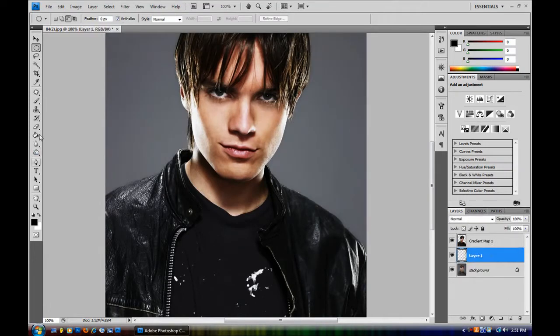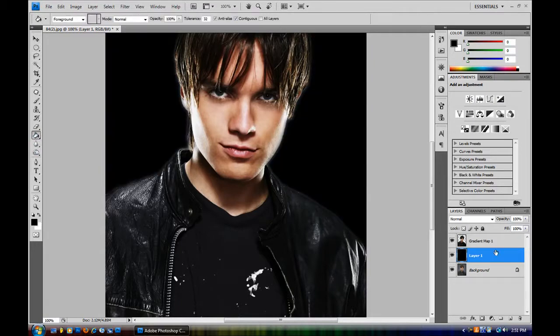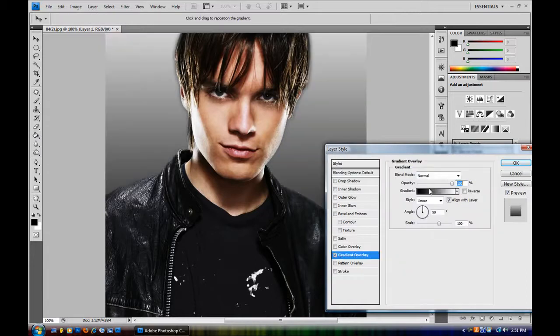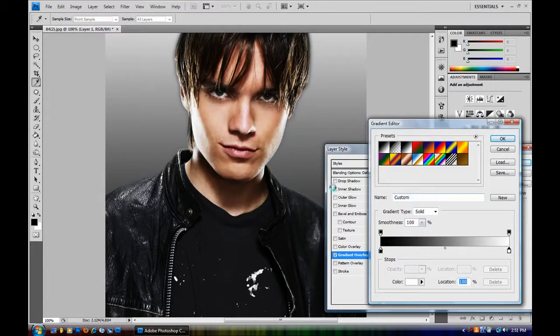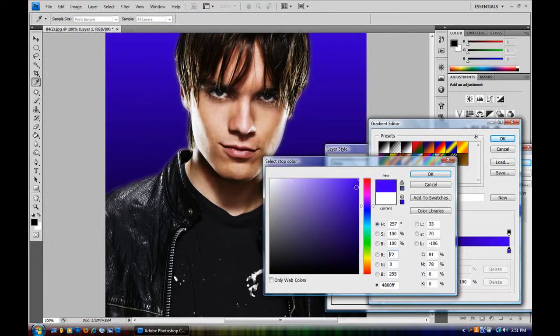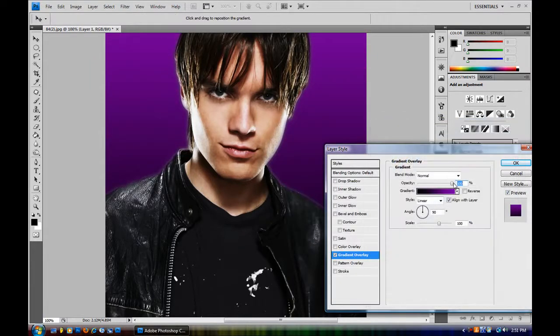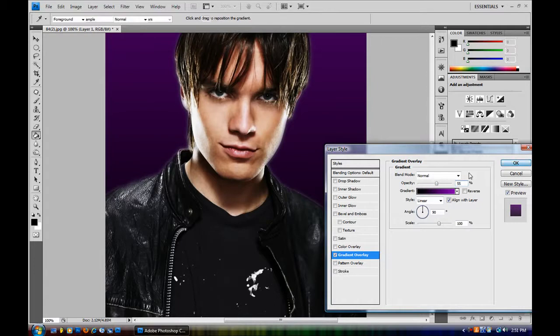Click the background, new layer, black. Gradient overlay. And take this white and make it purple. I like purple, I love purple. Purple's my favorite color. I'm sorry guys, I'm ranting a little bit about purple. Let's see. More bluey purple. That's a good purple. Take the opacity way down to about 50 or so. Okay, that looks pretty good.